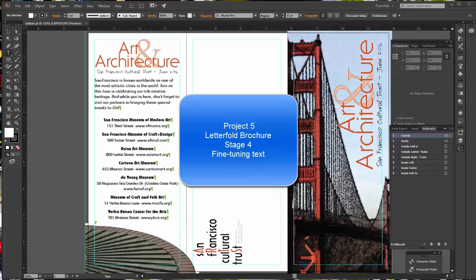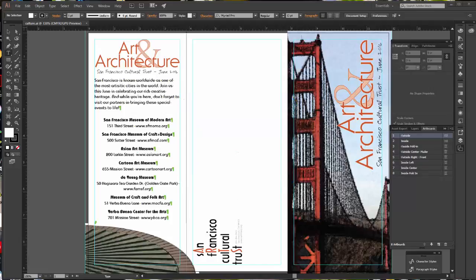We are still in Project 5. This is Stage 4, Fine-Tuning Text. We still have a few typographic issues in the brochure, and we're going to address those so the layout looks very professional and well polished, better than just good enough. Some problems are going to need manual intervention, but some can be solved using Illustrator's built-in utilities.